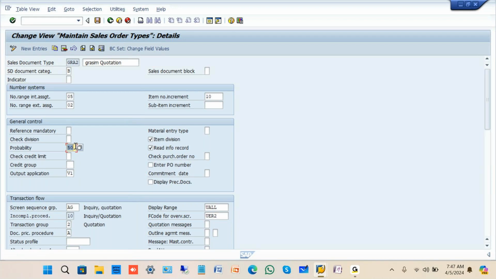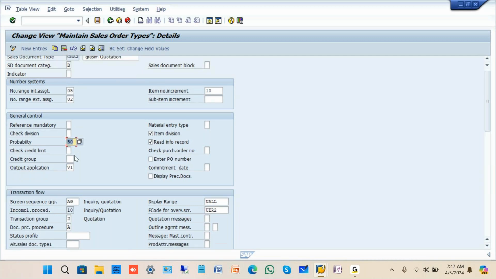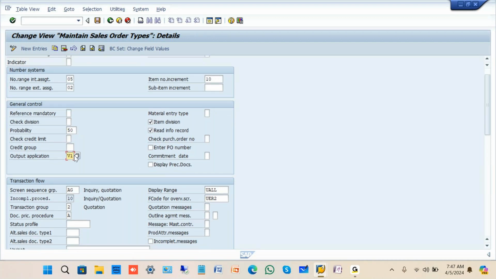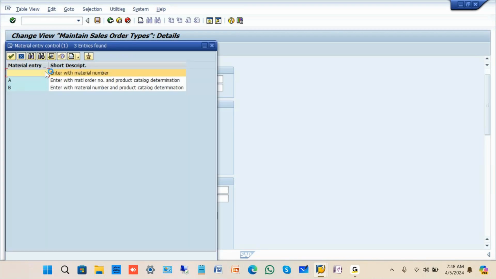During a live project, it's the client who tells what the probability should be. It's not you or I who decides. Now credit limit and credit group are not applicable for inquiry, ignore. Output application, yes, it is V1 to be taken because it is a sales document. Material entry type, yes, by default we go with reference to material number.